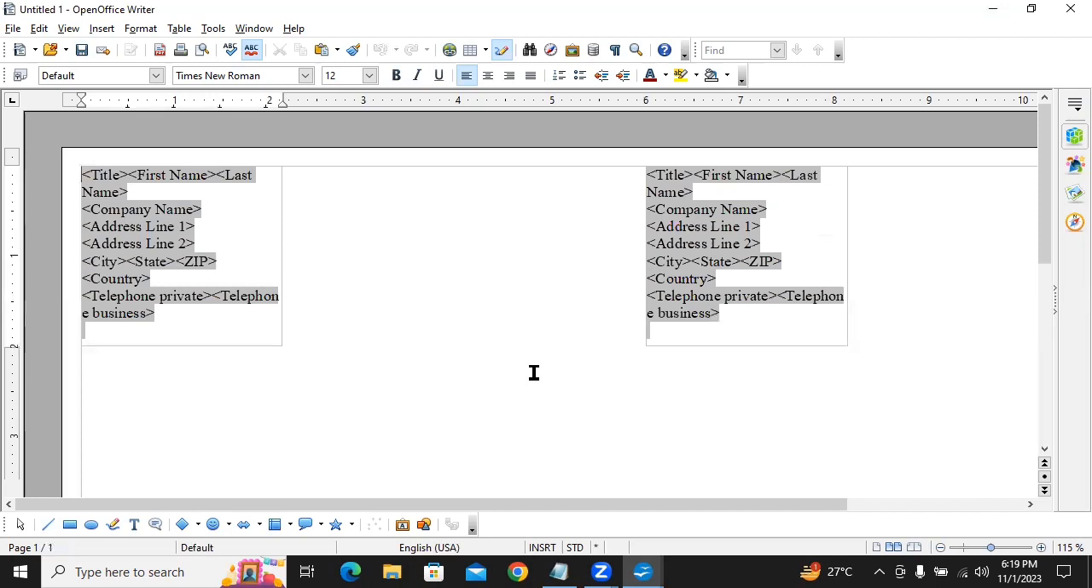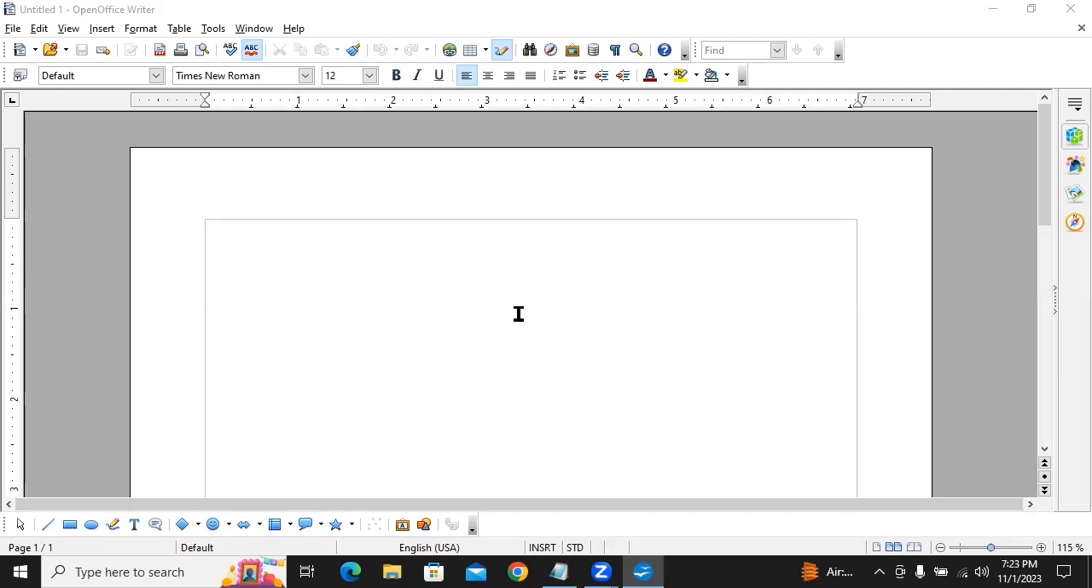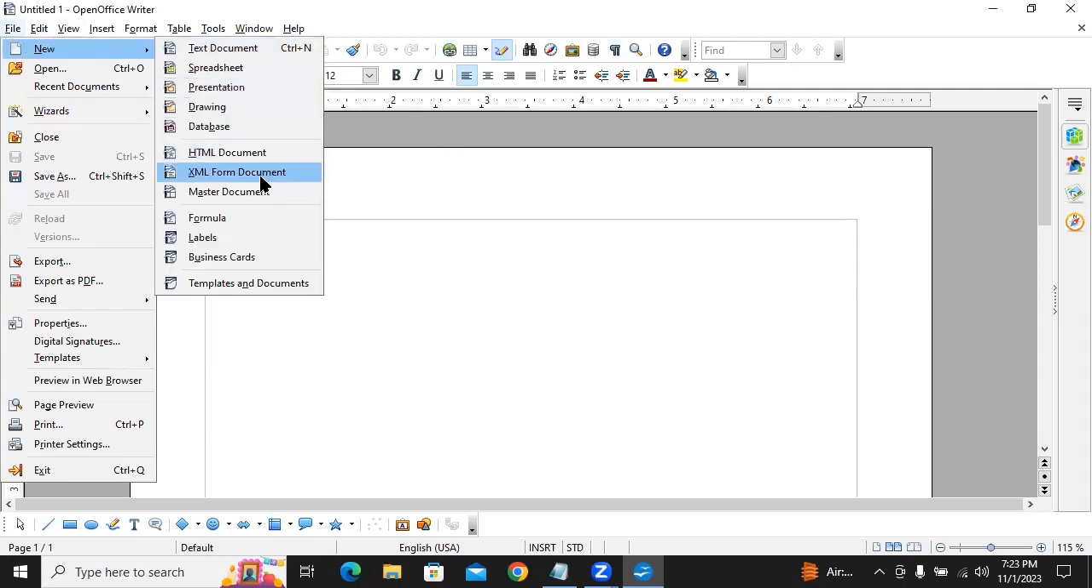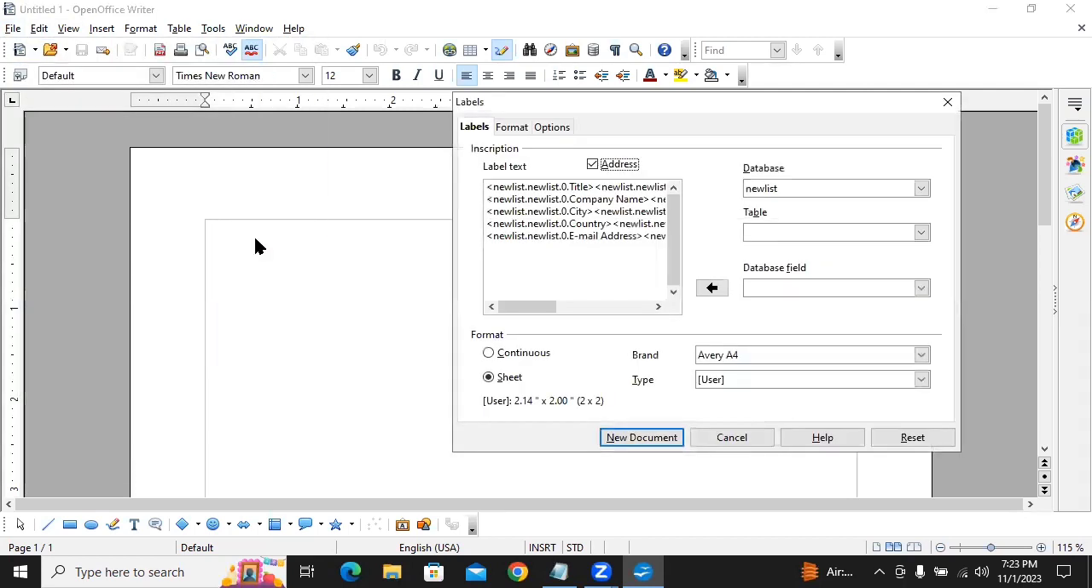Now, how to see all these labels? Let's go to the File menu, then click on the New option, and then click on Labels. Now here we have the first tab in the Labels window, that is, select the database first.